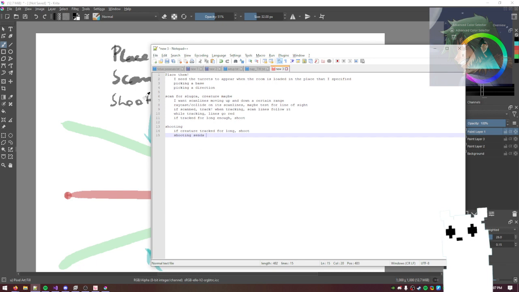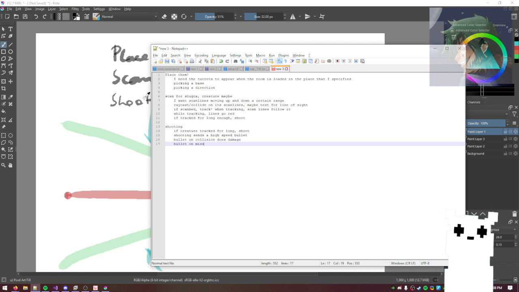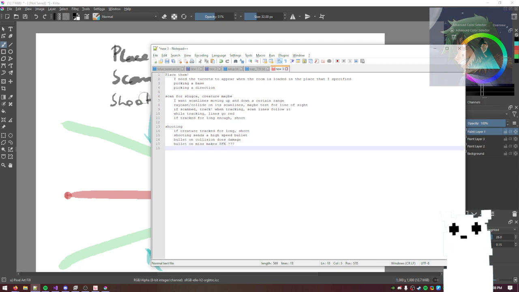Shooting sounds a high speed bullet. Bullet on collision does damage. Bullet on miss. Makes SFX sound effect. Could have like a sniper miss shot, like a bullet whizzing by sound effect, and it would be super cool. I would leave some question marks here, like it's an extra, we might have it in there.